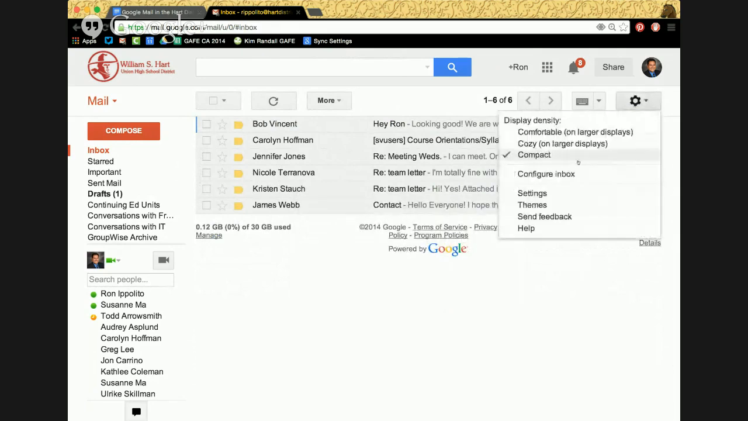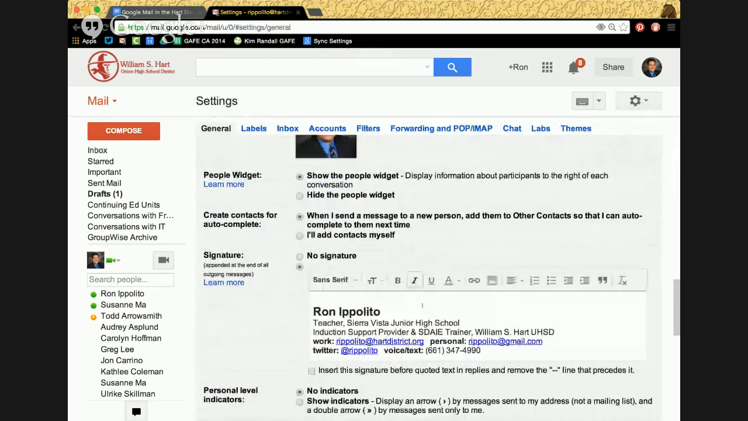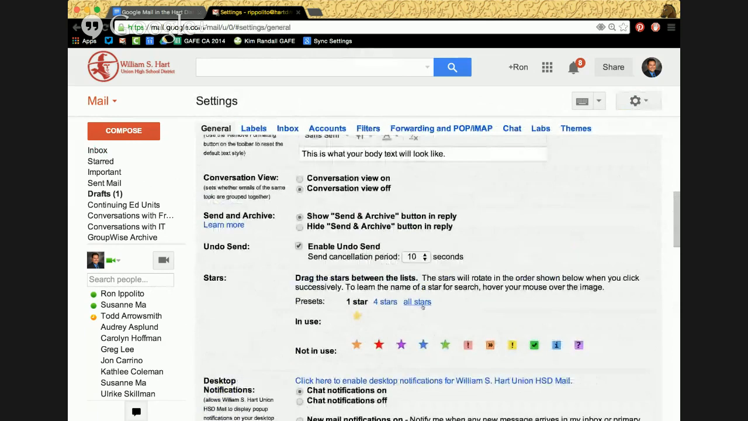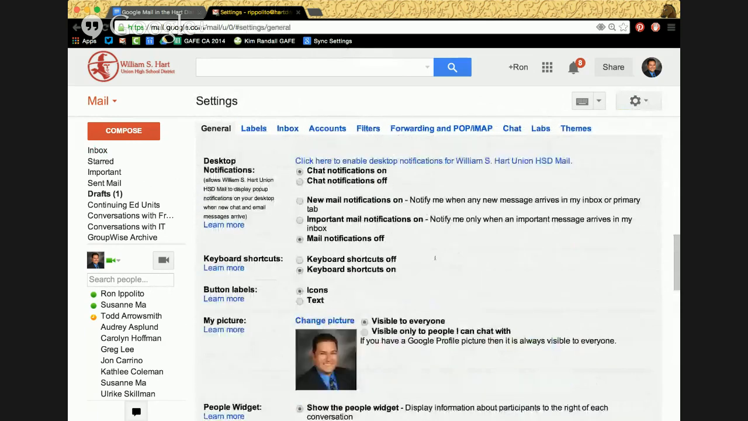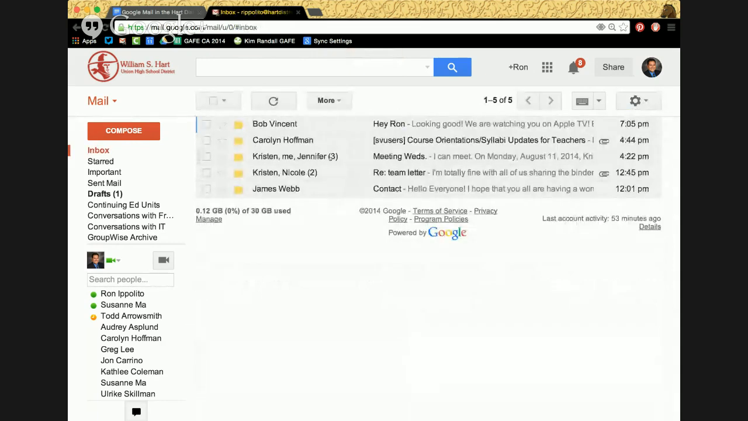I like keeping them all together, so I'm going to go back into my settings and scroll down. Oh, I think I passed it. I'm going to scroll back up to Conversation View and turn Conversation View back on. Again, I'll go down to the bottom and Save Changes, and now I keep that back in the conversation. So that's how Conversation View can be turned off.